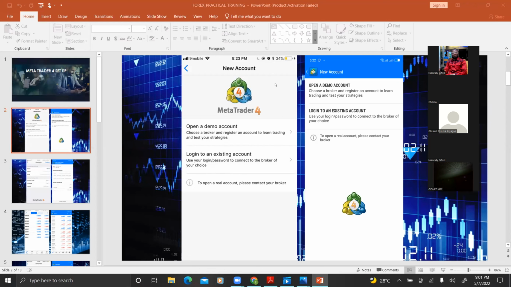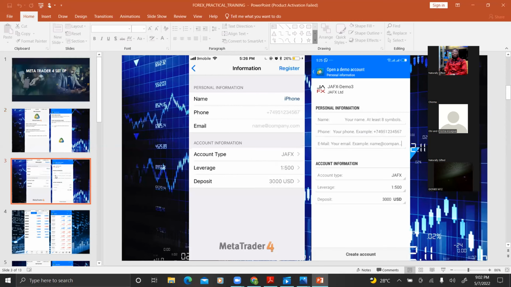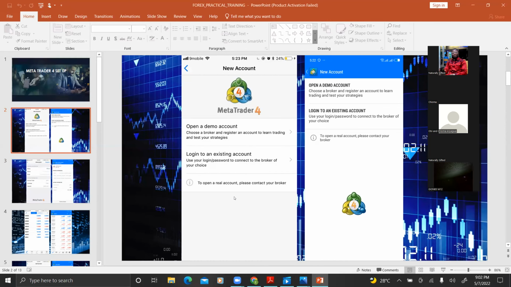So you go ahead and click on MetaTrader 4 on the App Store or on Play Store, depending on whether you're using an Android phone or an iPhone. The moment you do that, you have this interface. If you're using an iPhone, you have the interface on the left-hand side. If you're using an Android, you have the interface on the right-hand side. Now, upon getting to this stage, you click on open a demo account, and then in the demo account, simply fill in Ugosway. That's the instruction.